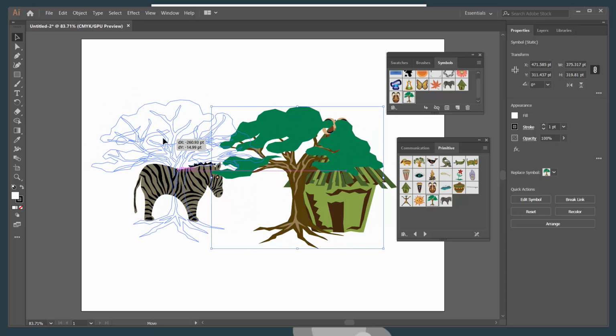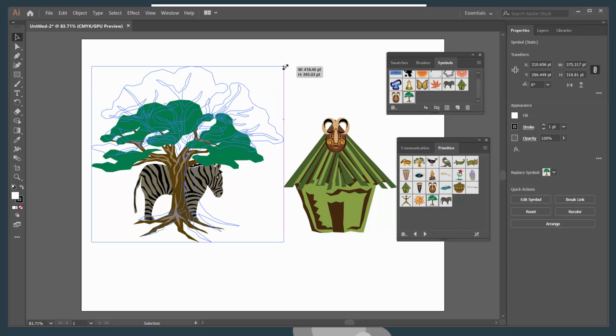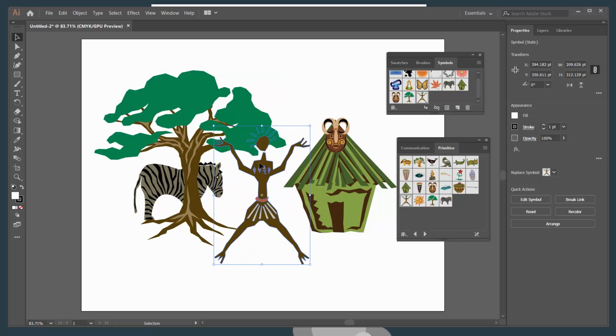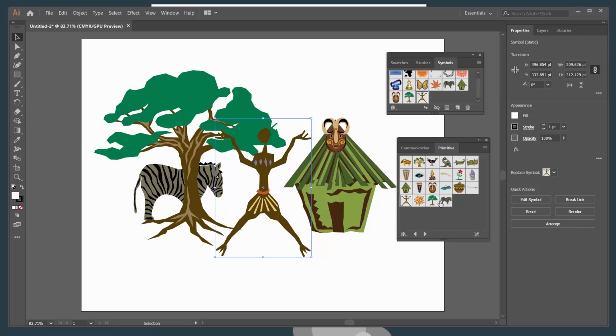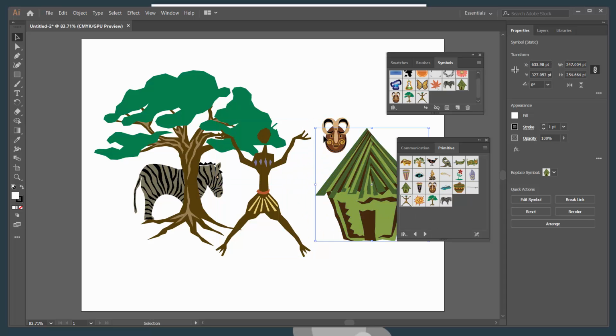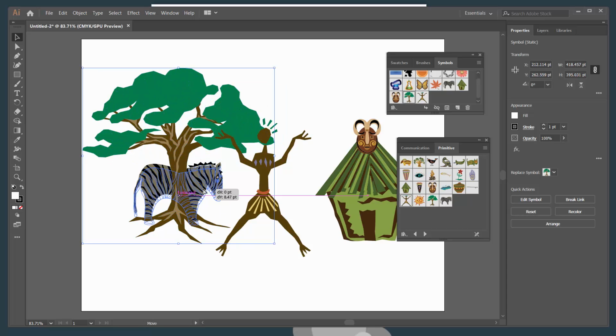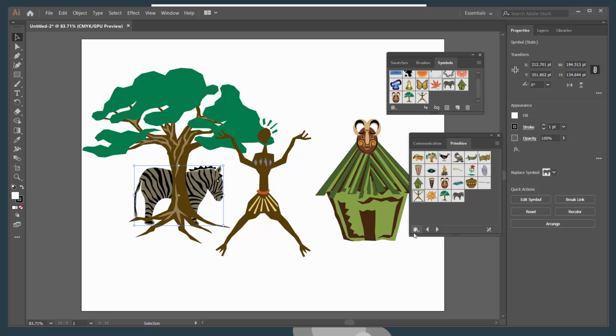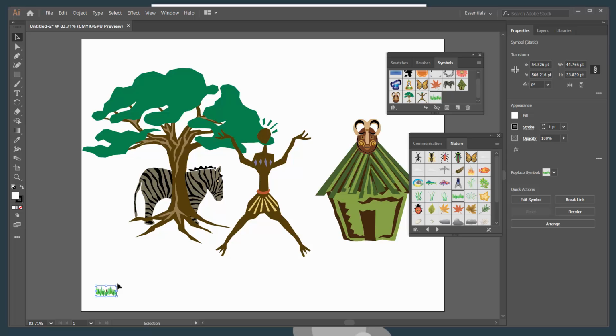make that tree kind of big, and I'm going to bring out this guy here, make him bigger. All right, so I've got several pieces working here that I can rearrange. I can use my black arrow and rearrange those and move those around and do what I want. I'm going to go to the nature library, and there's a bunch of grass. There's different kinds of grass.